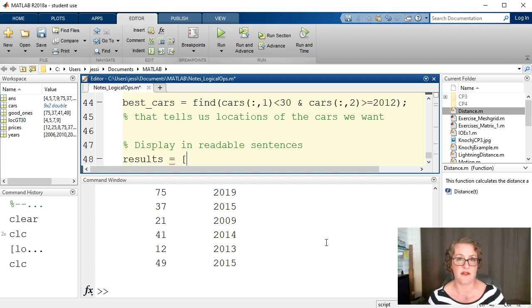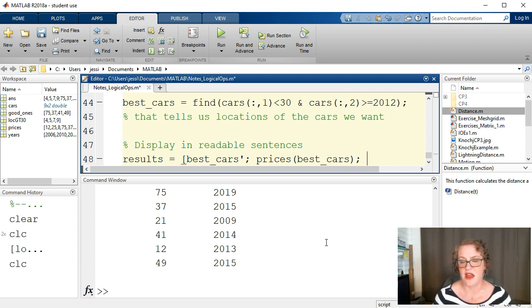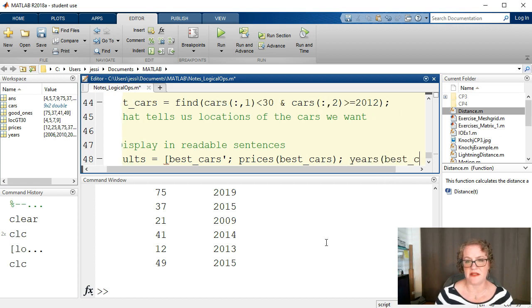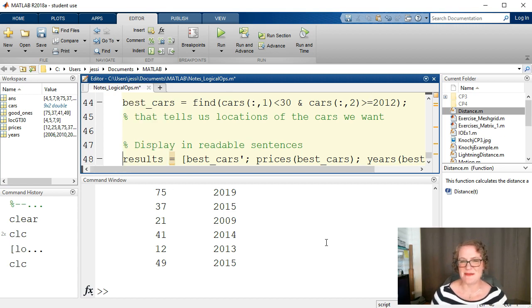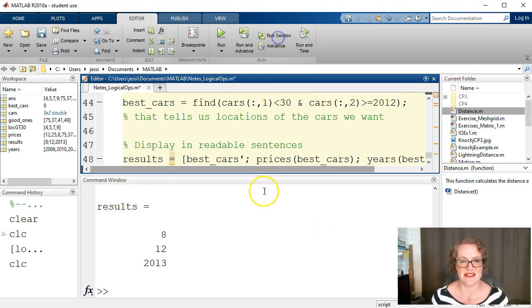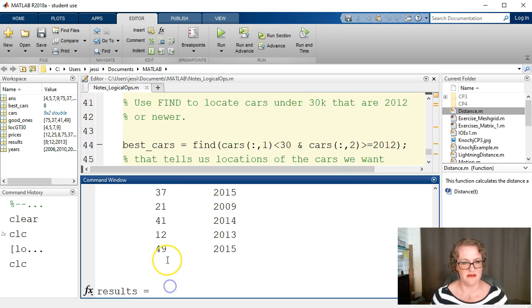So make a matrix where the first row is all of the locations. Remember, the locations are saved in the array called best cars. It's a column, and I want it to be a row, so let's make it like this. Oops. Second row will be all of the prices. So in the prices matrix, look up all of the locations best cars. And I think that's already going to be a row. And then finally, years of all the best cars. And that, again, that's also going to be a row. Let's run this and look at this matrix real quick. This matrix called results to see how did I do. Was there really only one car?